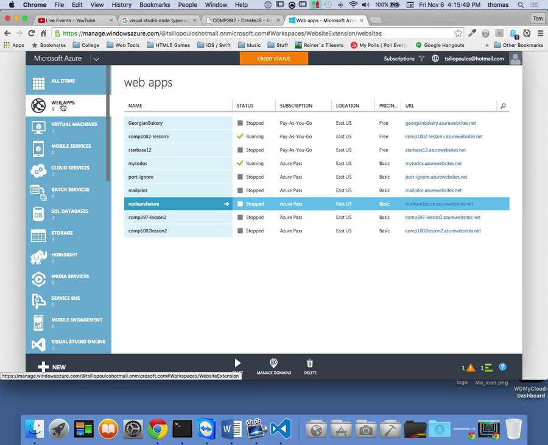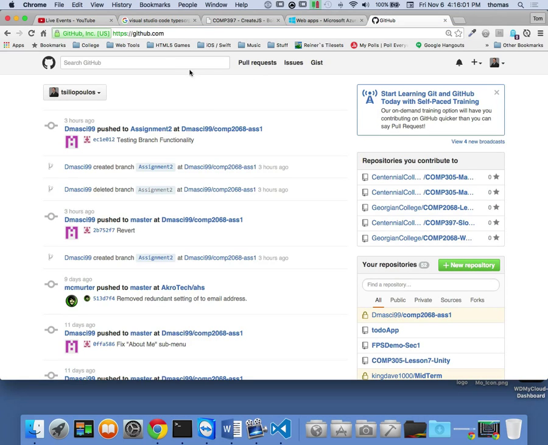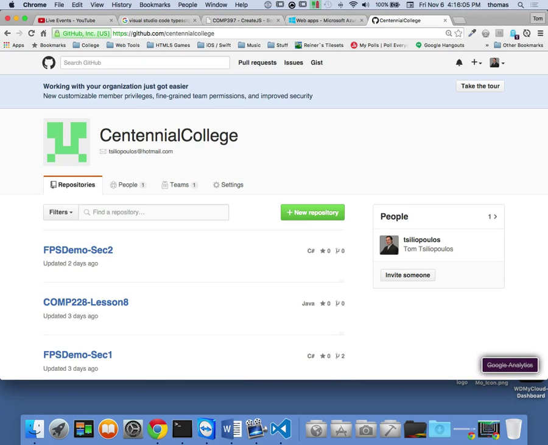Okay, so I've got these 9 web apps, but I want to create one that uses my GitHub repository for me. And if you noticed last time what we did, let's just go in there. If I go to GitHub, the first thing you need to do, if I go to Centennial College here, right under GitHub, I want to create a continuous deployment, right?